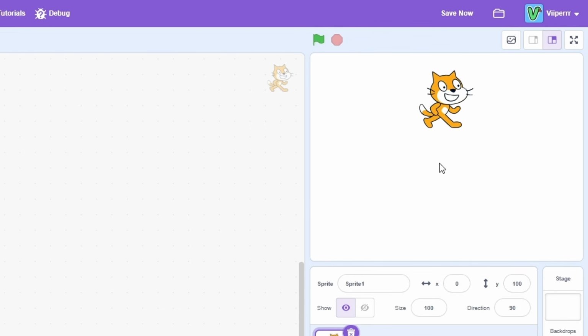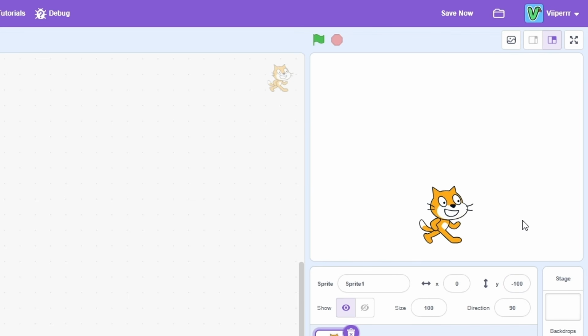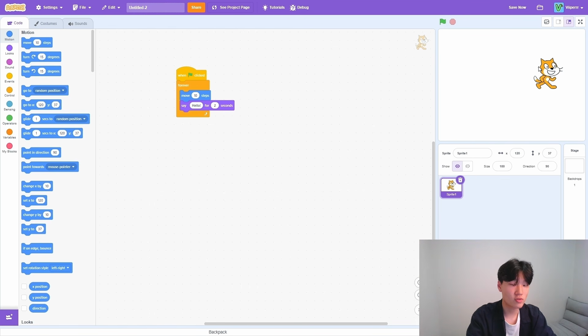What do you think we need to do? If you said use a negative number, you'd be correct. So let's say we set our Y to like negative 100, then we're going to move 100 pixels down. So it's really that simple, and this is just how you're going to be using X and Y in Scratch. In this lesson so far, we've just gone over how positioning and moving our sprites work.